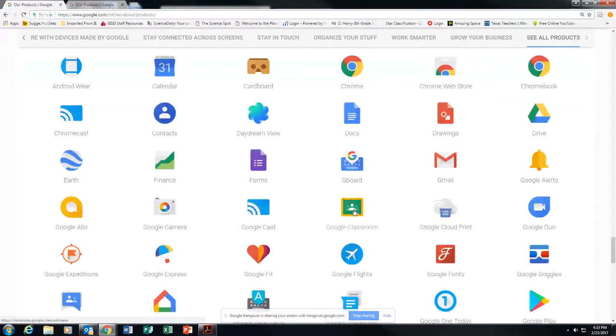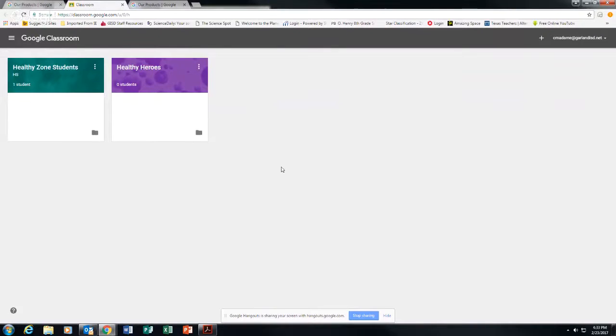But we're going to look at the Google Classroom. So you can see I'm clicking on that. This little picture looks like an old-fashioned chalkboard, if you know what those are. All right, in Google Classroom, you have the opportunity to set up different folders. So I've already set up 2 different folders. One of the folders that I've set up is called the Healthy Zone Students.